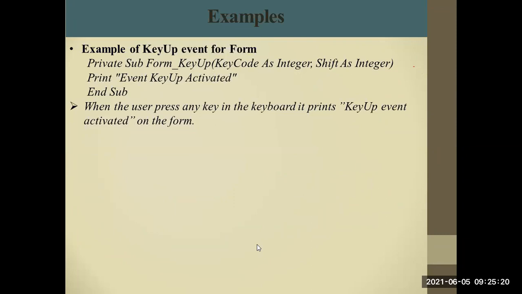The last example we will discuss is key up. This key up is related to your keyboard. Same as before, we have the function name, then the access specifier. Now we have two parameters: one is key code as an integer and the other is key shift as an integer. So what message will we print? We simply print "event key up is activated". Whenever the user presses any key on the keyboard, this event occurs.